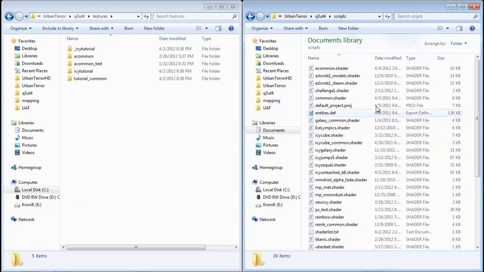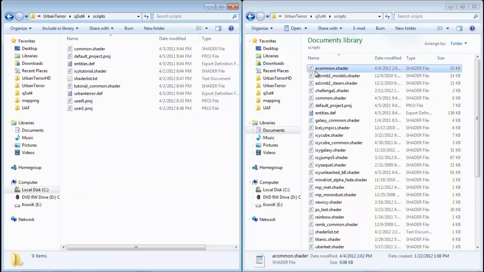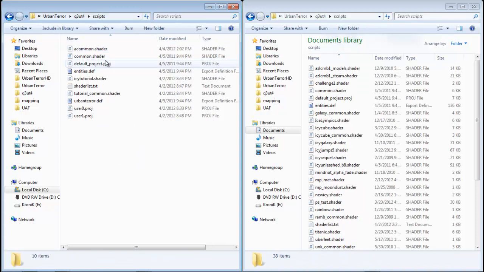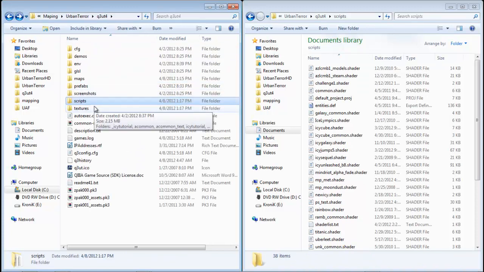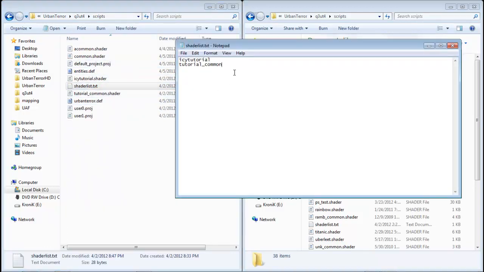And scripts, a common. And I'll show you what I mean by that. I have actually edited this common textures more for icy jumping, and I will post a download link in the comments section of this video, so that you can download my version, which has some more shaders in it, which are necessary for icy jumping.